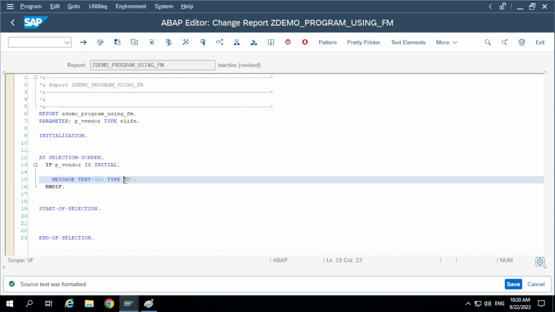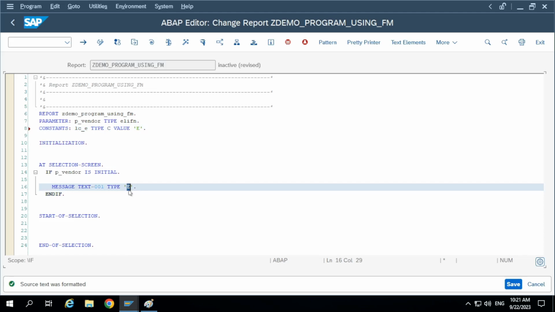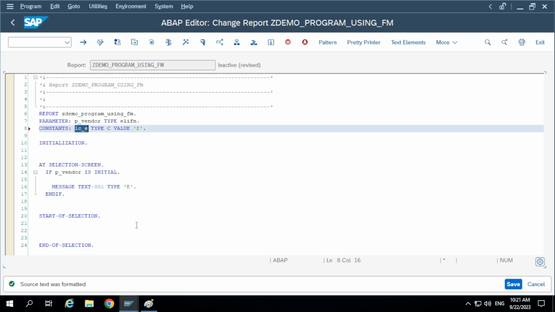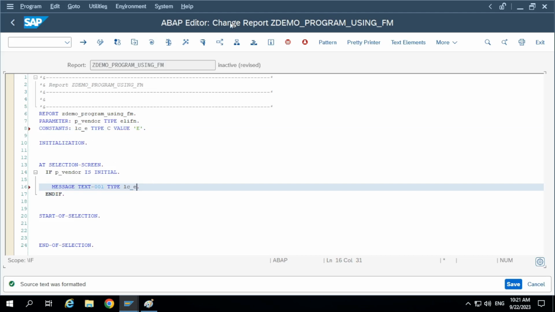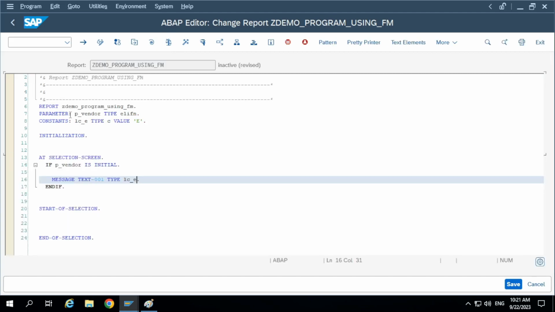For these kind of values, what we need to use? Constants, okay? For example, lc_e local constant type C value 'E'. For constant, value is mandatory, right? Do we need to define the length? Because it's type character one only, right? By default, what is the default length of the character data type? One. So I'm not defining any length. Okay. Parameters.